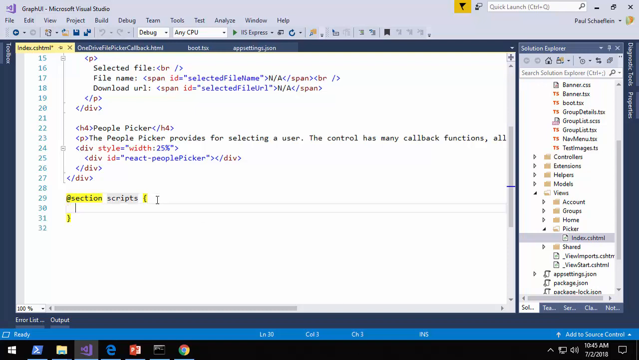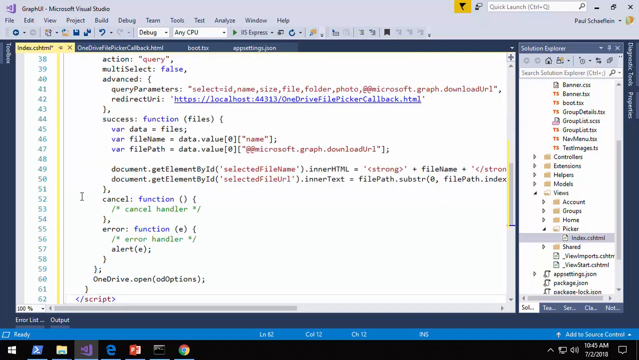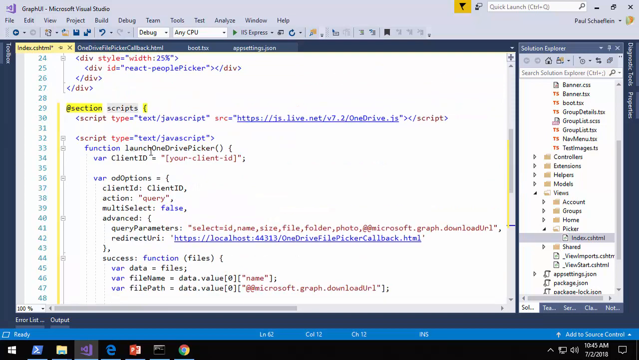Now, first of all, I need to make sure that that same JavaScript from the CDN is running on this page. So we've already defined the callback page, which will handle the callback from OneDrive, but I need to have the API loaded here on this picker page as well. After I've defined that, then I can write my code that will invoke this call. So I'm going to put in some inline script here, and this script will run in response to that click.